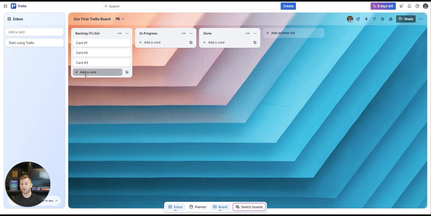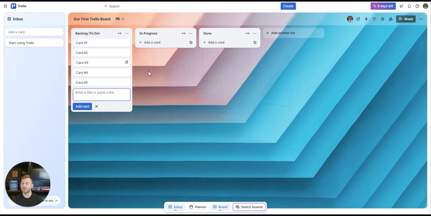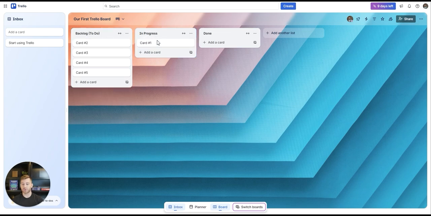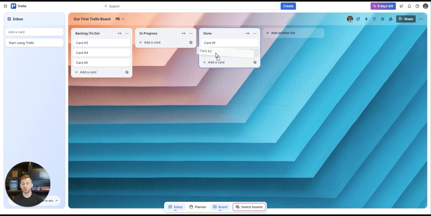From here, let's go ahead and create a few more. Go ahead and create card 4, card 5. And now we have our 5 different cards here that we can move from our backlog to our in progress. So once we actually start working on these, we can drag these to the in progress. And once they're actually completed, we can move them over to our done.